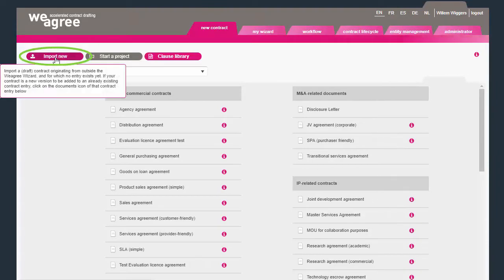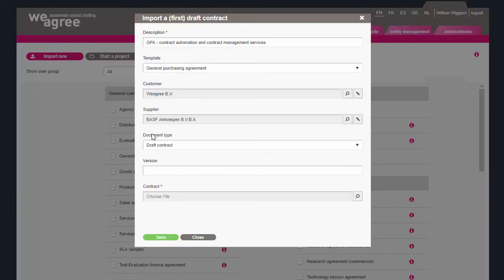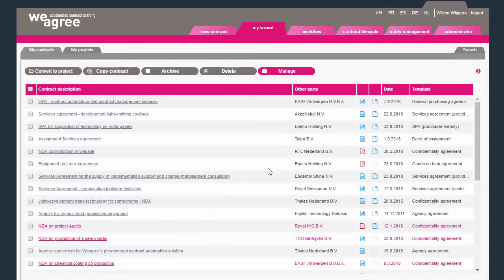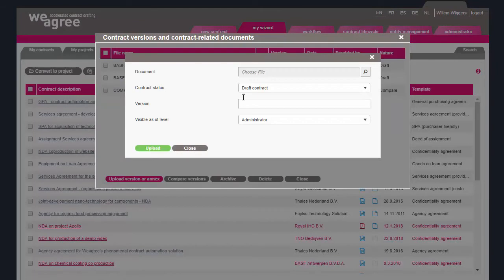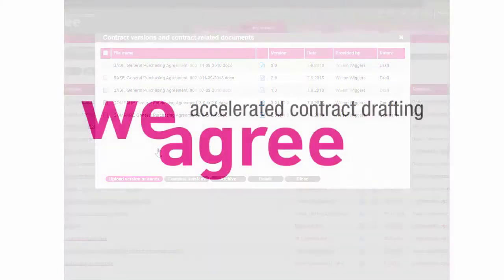First draft contracts received from the other party can be imported. You can manage those versions also with the Weagree Wizard. The Weagree Wizard is for all your contracts. The Weagree Wizard is your daily workplace for all contracting from start to finish.